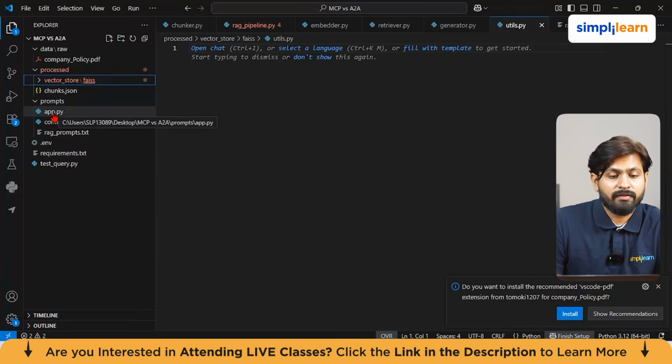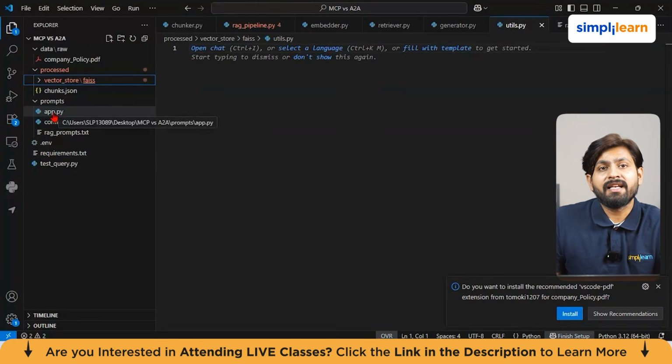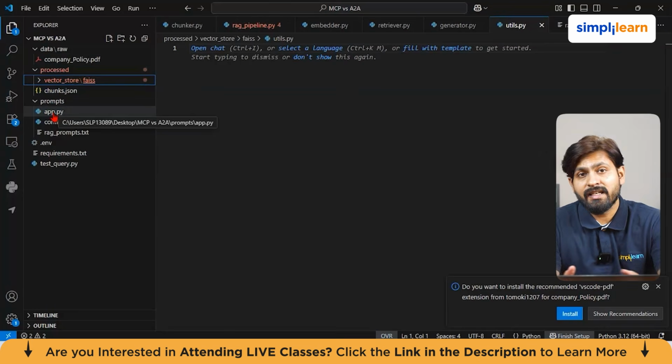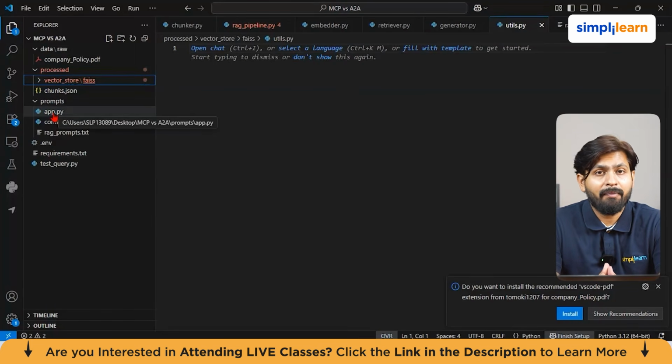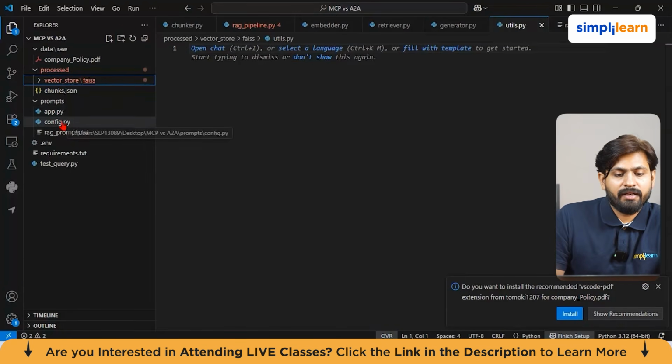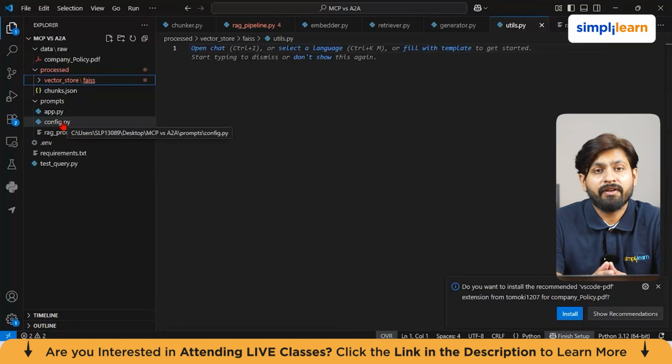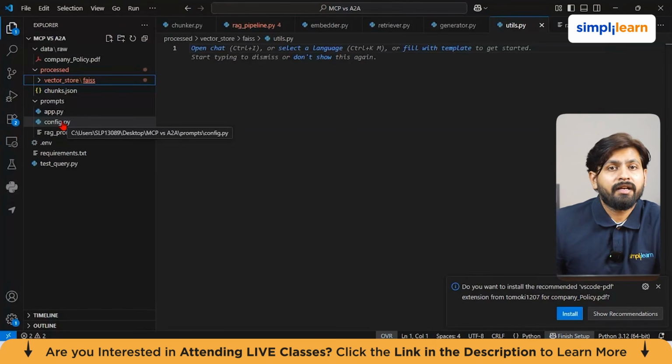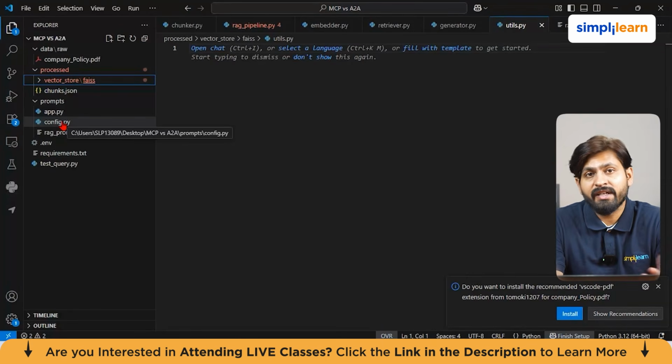Now next, one of the most important files is app.py, and this is the main entry point. It can be a CLI app, it can be a Streamlit app, it can be a Gradio app or a FastAPI backend app. So this is the main entry point. Finally, you have something called config.py, which stores configuration values. For example, what is the model name, what is the chunk size, or it could be the overlap and what is the vector DB path.